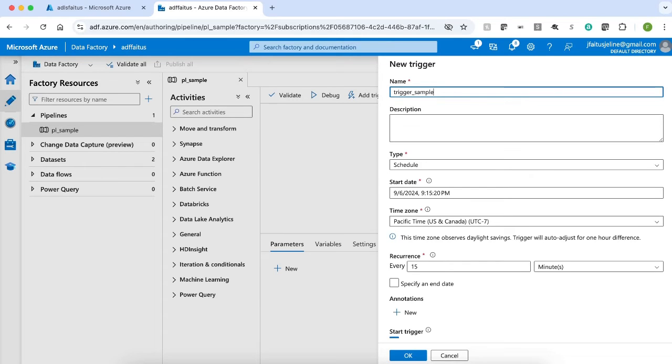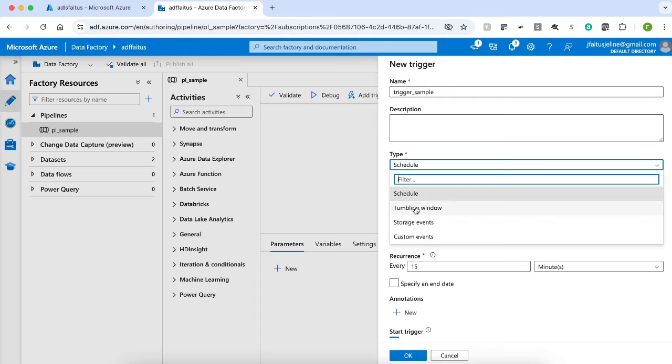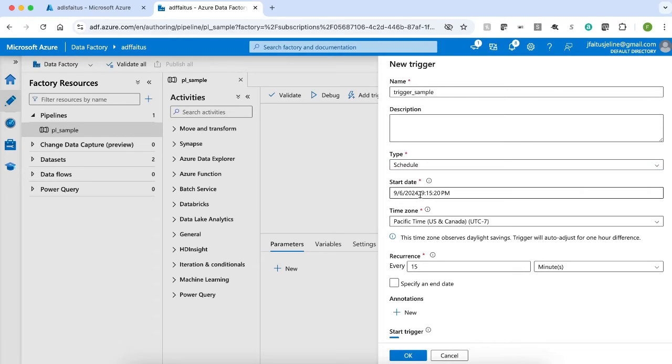There are three types of trigger in Azure: schedule trigger, tumbling window trigger, and two types of event triggers. One is storage events and the other one is custom events. For this demo, I am going to select schedule trigger. My start date is as on today, and I have my time zone already selected. I want the trigger to be executed every 1 minute. So I am going to select every 1 minute.